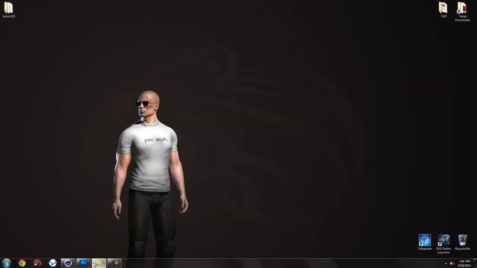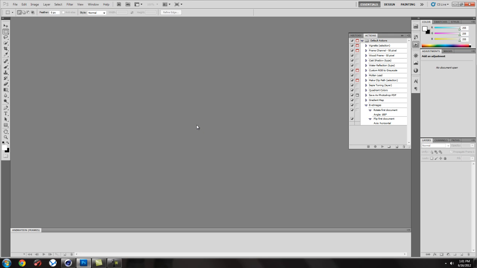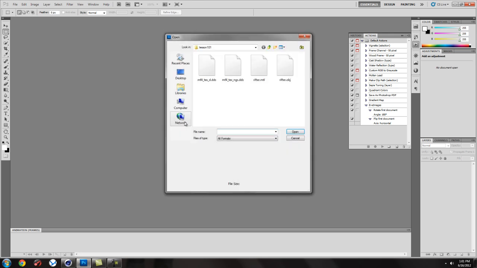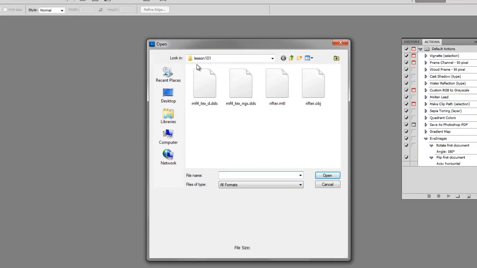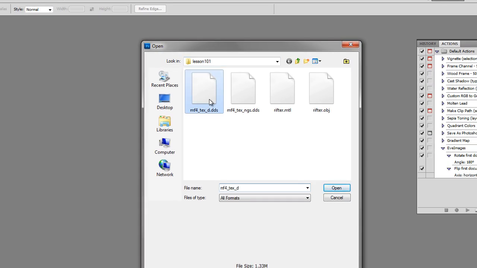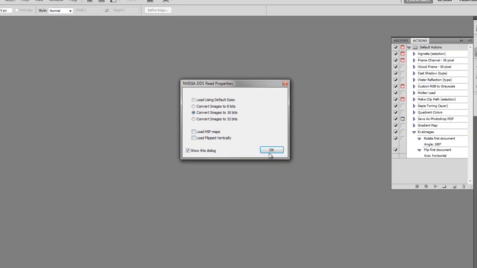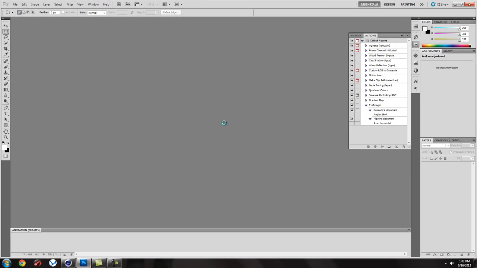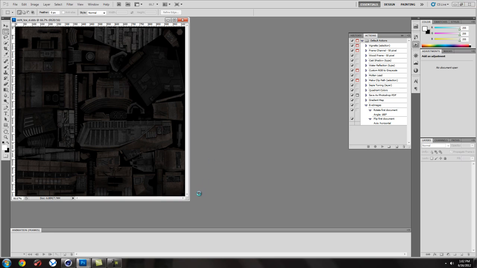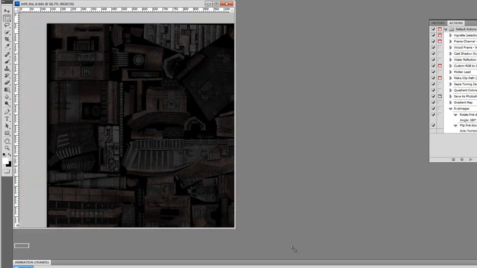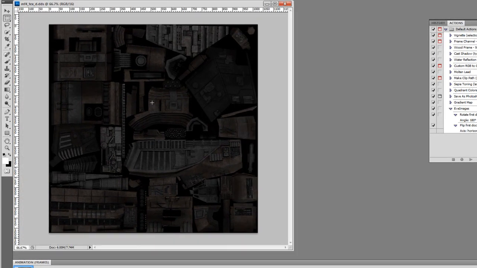That was easy. I'm going to open up Photoshop, and I will start by opening within my Lesson 101 folder the TextD file. You can see that actually looks like the texture of the Rifter, which is fantastic. And when I load it up, I'm just going to disable load mipmaps, say OK, and from there I get the high-res version of my texture.